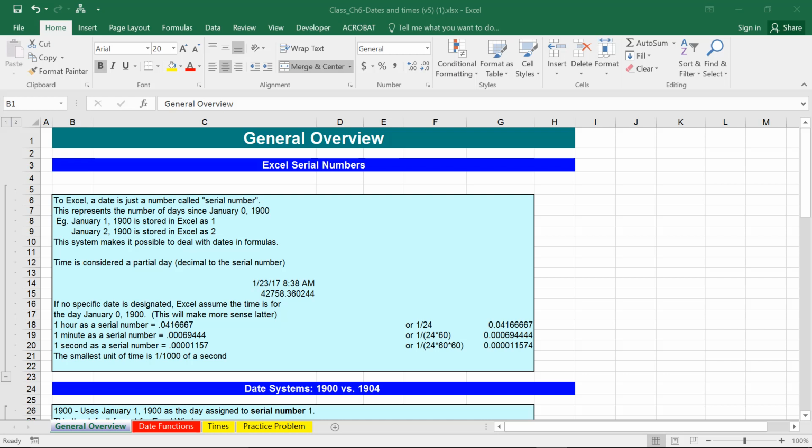You will notice that time is saved as a fraction of a day. So when I'm recording this, it is 8:38 a.m. and that is shown as 0.360244 portions of a day.